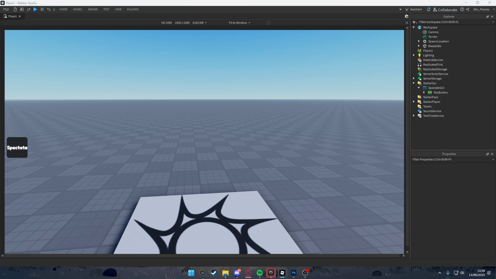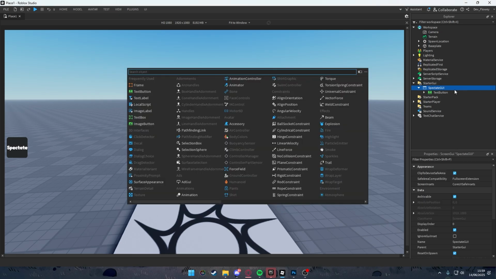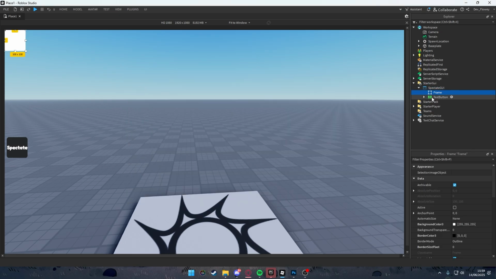Then next up, we're going to add the frame inside of your SpectateGUI, not inside of your button. Add a frame, and then let's rename it to SpectatePanel, just like this. We're going to change some settings to this. So of course, we're going to change the background color again to 30, 30, 30. This one is 0.1.